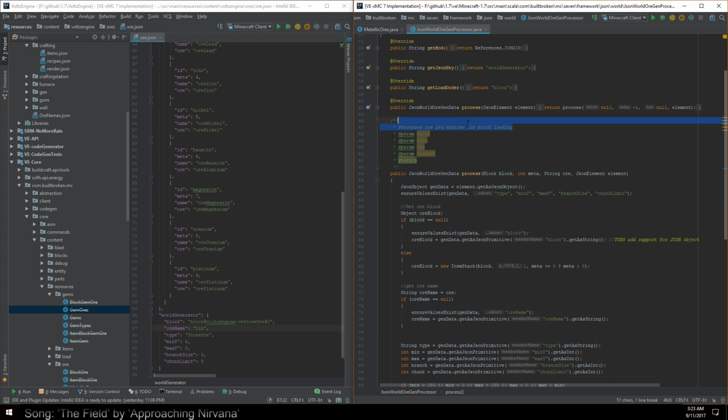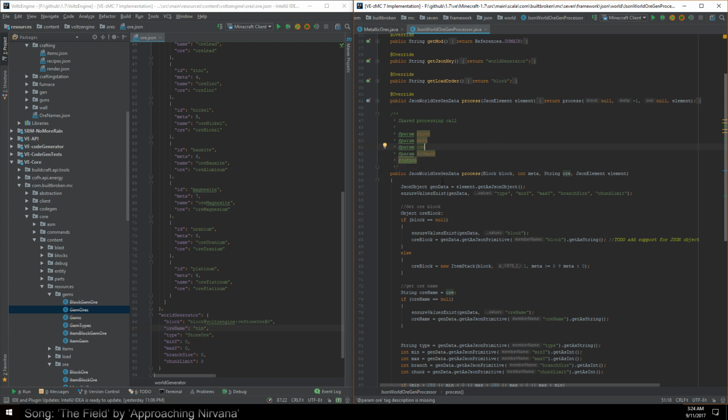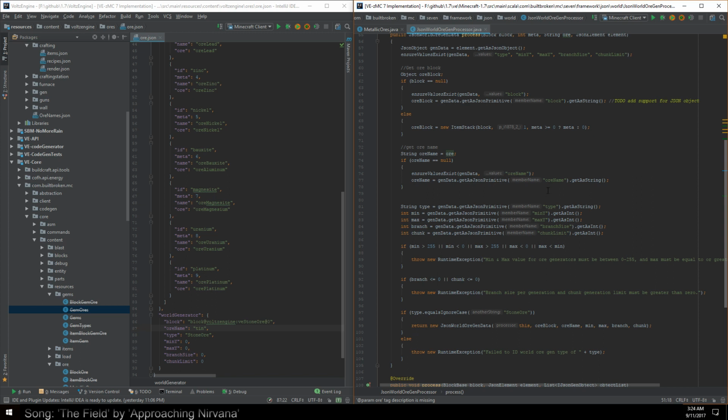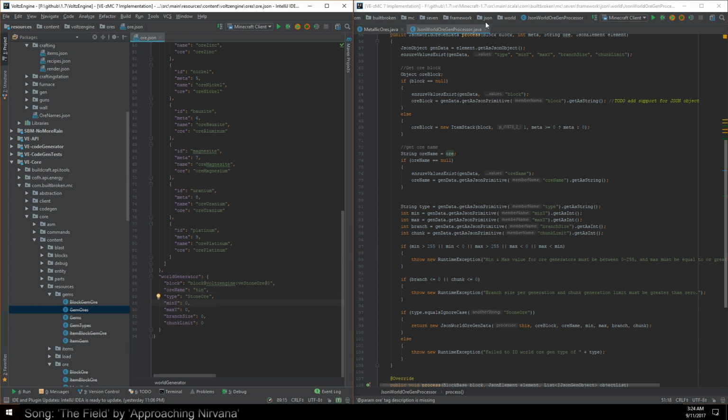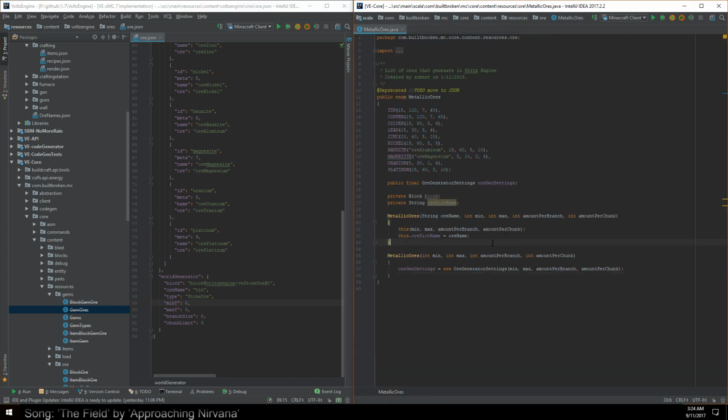It actually handles it all. So, shared processing call. That's good. So we got some limits on the min and max Y. You got to make sure you're within the world size. So let's go ahead and close this because there doesn't seem to be anything else I need to pay attention to. Now let's make sure it's a min, max, amount per branch, and chunk limit. So we just got to copy the numbers.